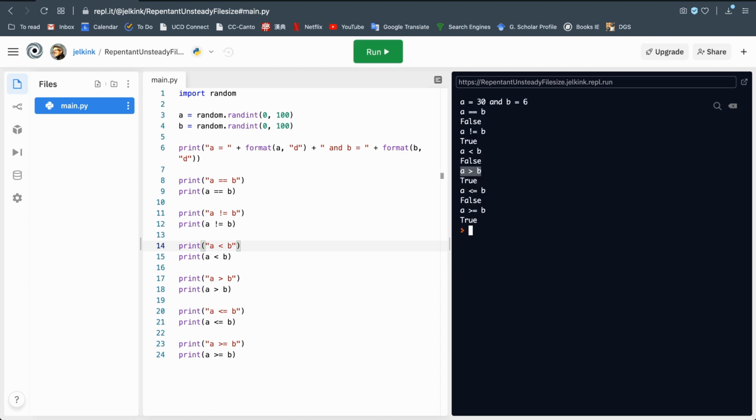So if we have 30 and 6, then 30 is not equal to 6. So A equals B is false, A is not equal to B is true, A less than B is false because 30 is not less than 6, A greater than B is true because 30 is greater than 6, and A less than or equal to B: 6 and 30 are neither equal nor is 30 less than 6, so it's false, and finally you get true. So this is how the comparators work in Python.